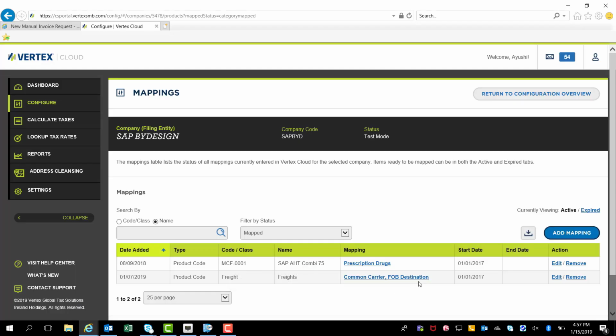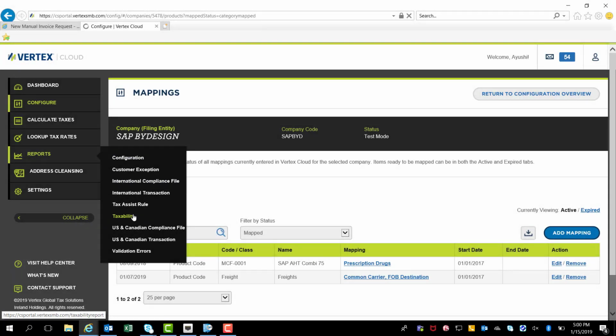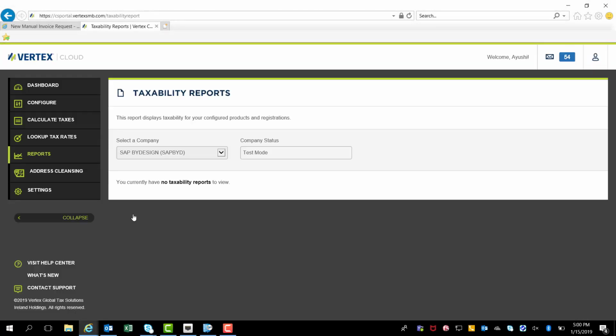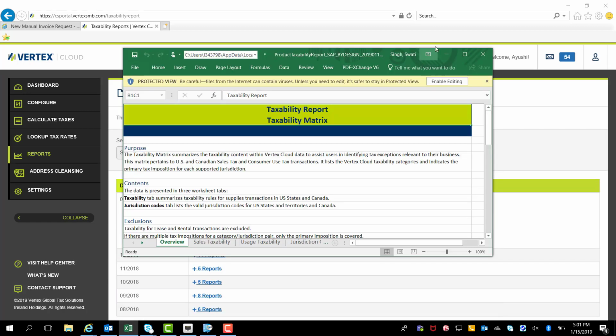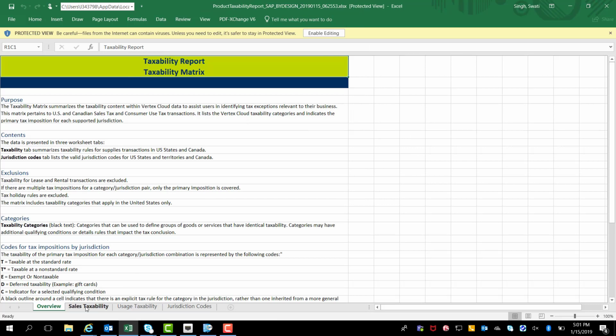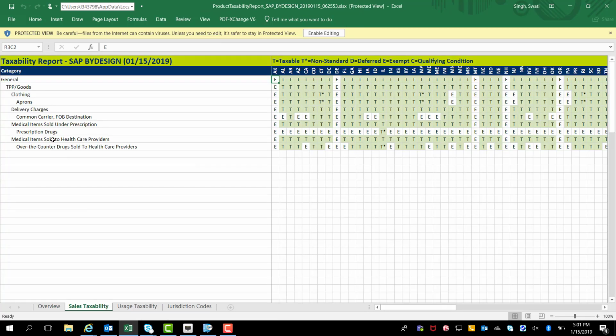Now let's have a look at the Vertex Sandbox system where the product code freight is mapped to common carrier FOB destination, which means the taxability of freight will depend upon the ship to location of the sale. Now let's pull out the latest taxability report of the tax codes maintained within the Vertex system. It's evident from the report that the tax code common carrier FOB destination makes the product freight exempt for California.